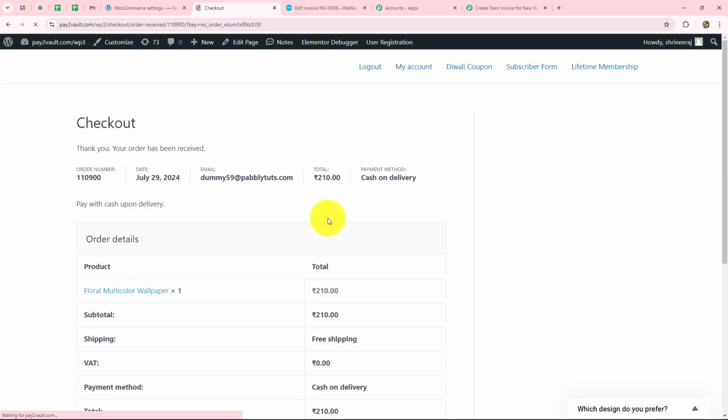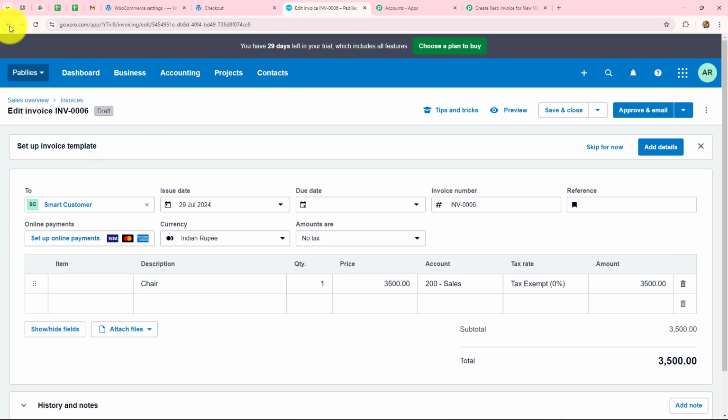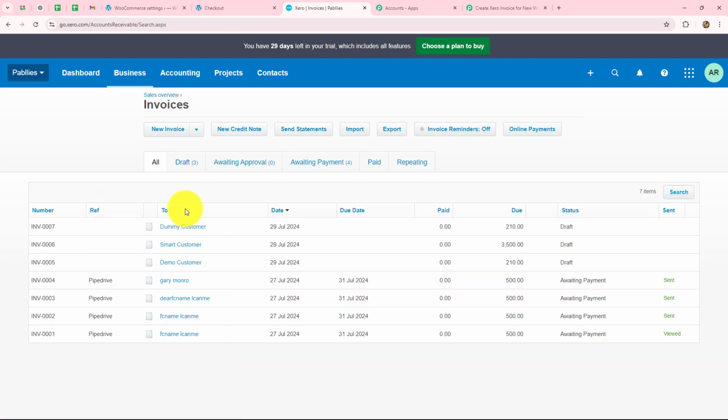As we have placed the order, let's go back towards Xero and we will check for this dummy customer for the floral multicolor wallpaper if the Xero invoice is automatically created or not. So I'm going to go back towards Xero. We will go towards the invoice section once again. And yes, here you can see that automatically a new invoice is generated for the dummy customer over here.